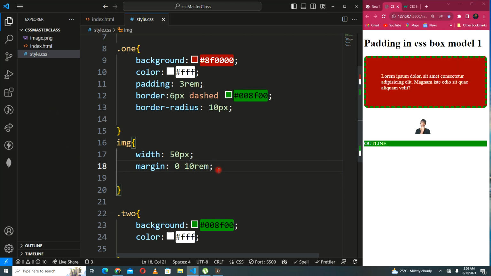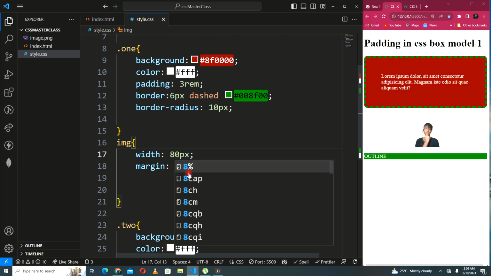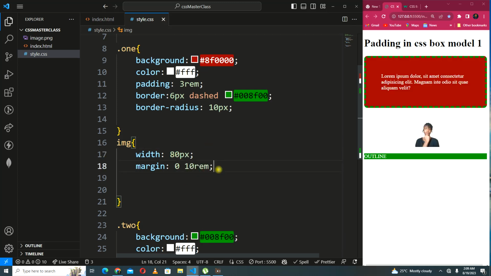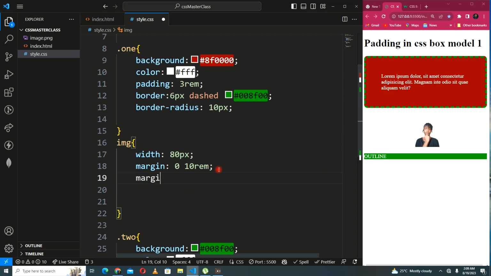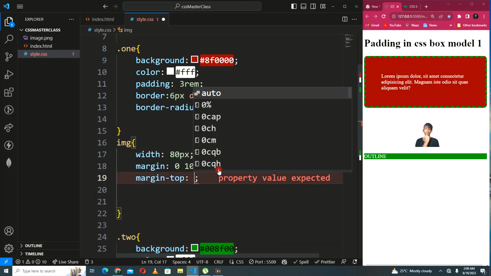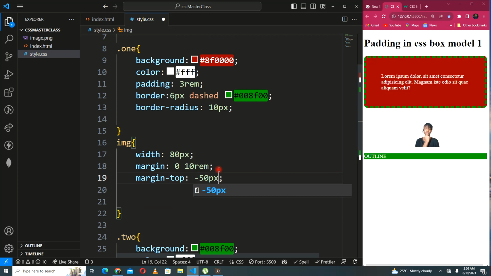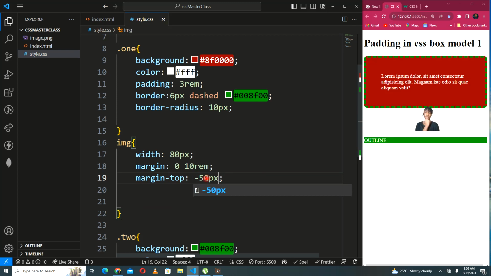Now, I want us to do a negative margin, all right? Let's increase the width of this to 80. I think that's okay. A negative margin is, and I want to choose margin top. Margin top, I want to do minus 50 pixel. Now watch the way the picture flies up. That means it's not enough.